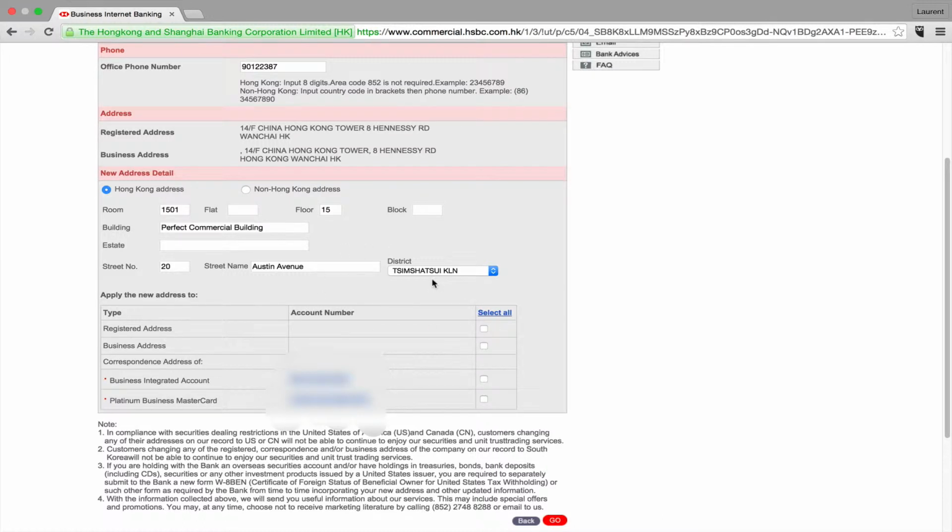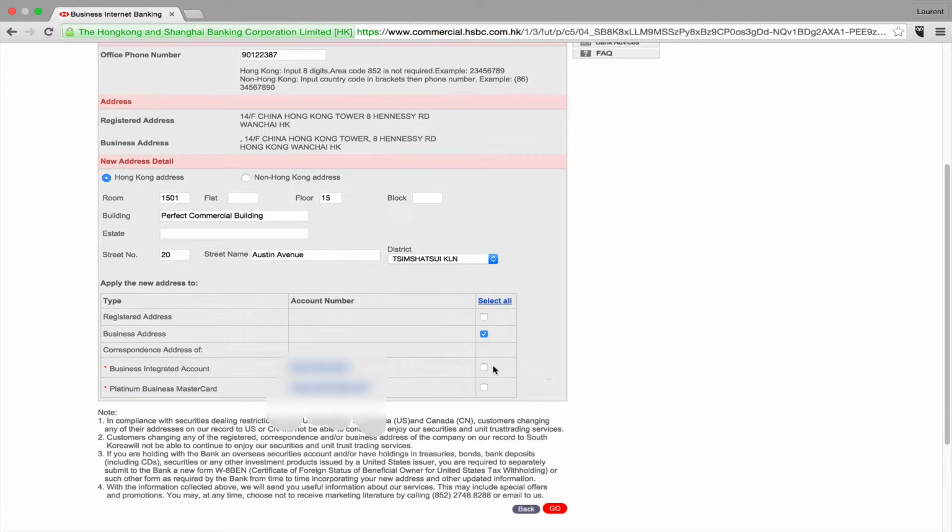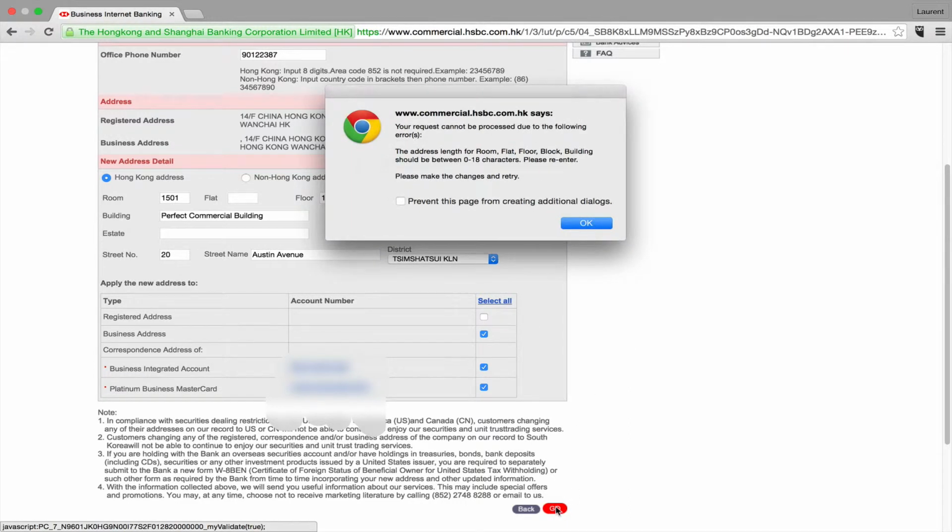After that, I choose what I want this address to be. This is not my registered address because we have two different addresses for this business, but it's my business address where I want to receive my correspondence for my account and my credit card. So I click go, and here, bing, I have a problem.